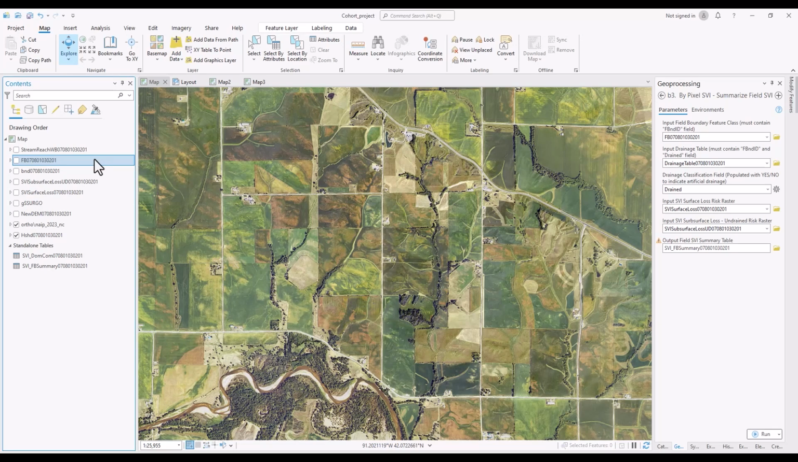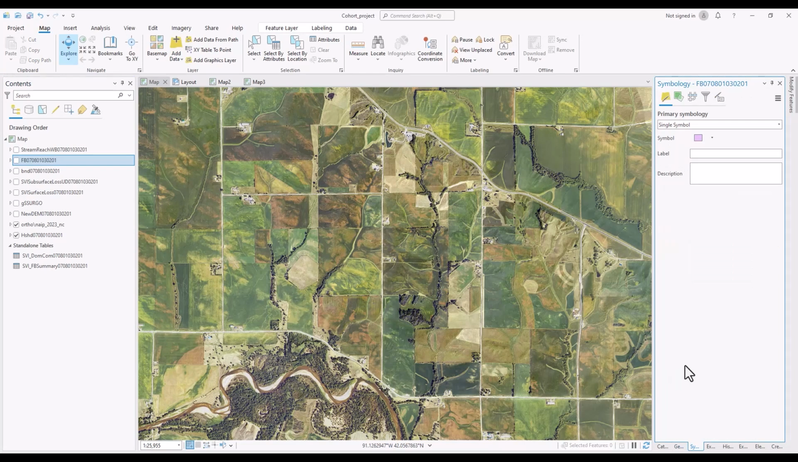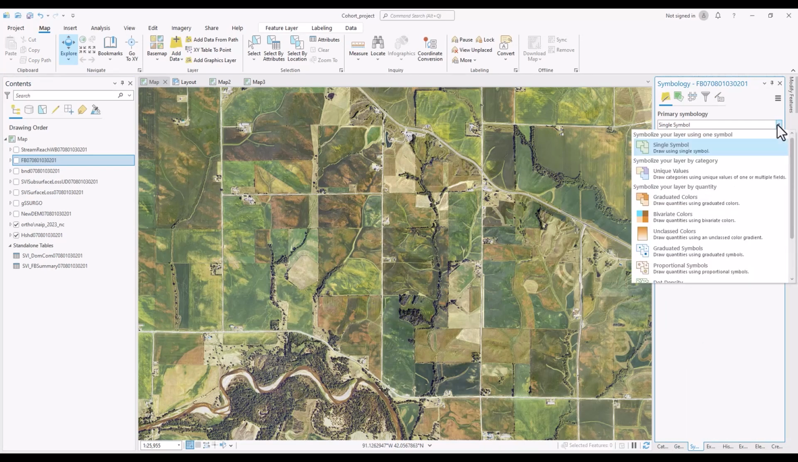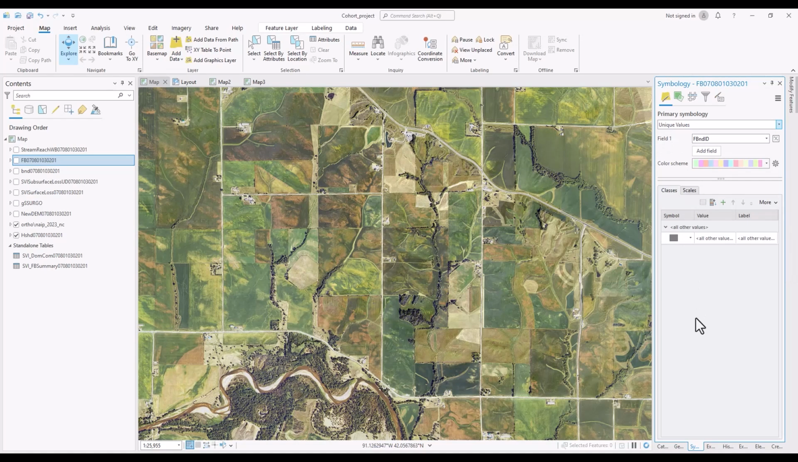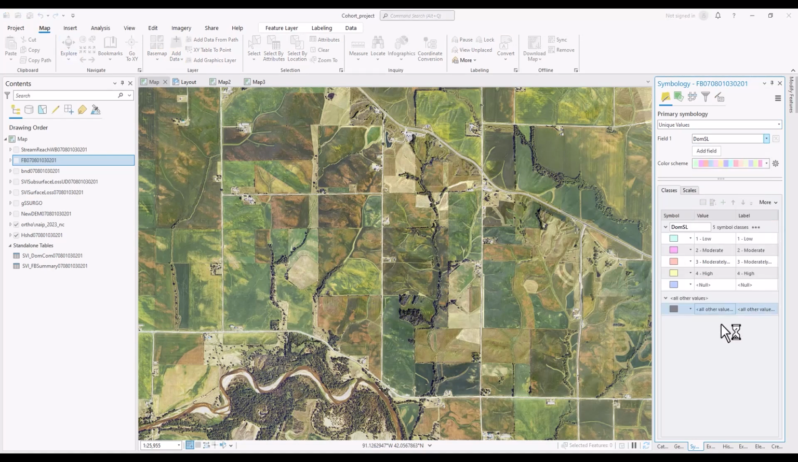Select our field boundaries in the table of contents on the left and click the Symbology tab on the right panel to open our Symbology window. From the drop-down under Primary Symbology, click Unique Values. We will be visualizing the surface loss from the SVI, so we will select the field DOM SL from the field dropdown. For color scheme, we will select Paired for classes.